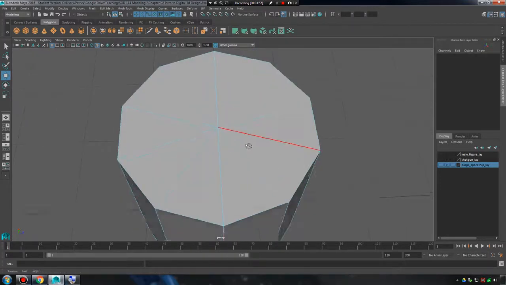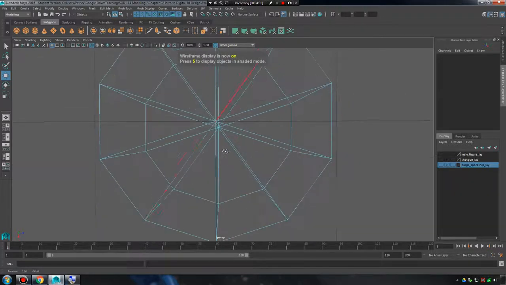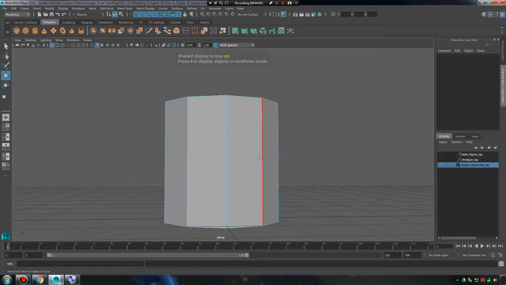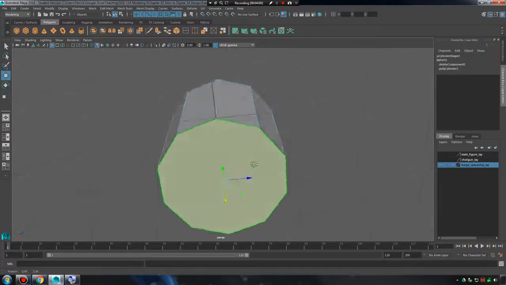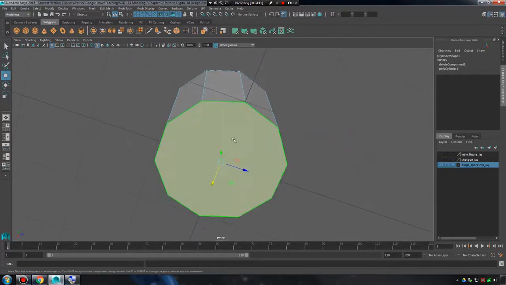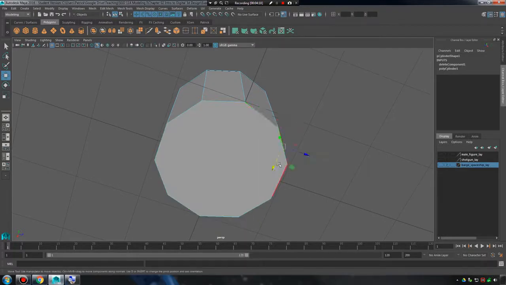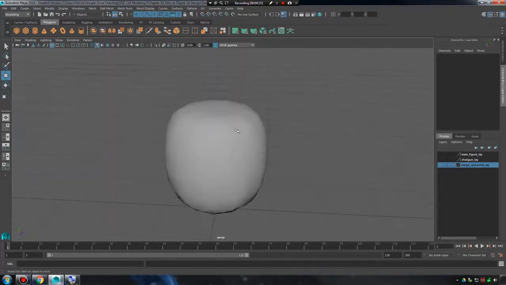Then we have a polygon that we should avoid at all cost called the n-gon. And I'm going to create an n-gon right now so you guys can see what I'm talking about. On the bottom of this cylinder, we see a polygonal face that is an n-gon, meaning any polygon with more than 4 sides. So this polygon has 1, 2, 3, 4, 5, 6, 7, 8, 9 different sides. That creates a lot of different errors whenever we start modeling.